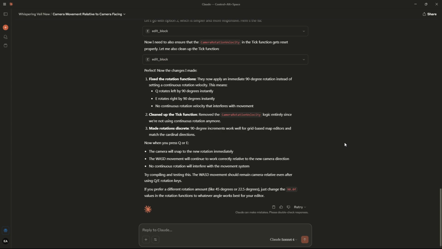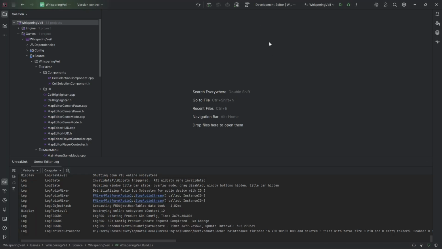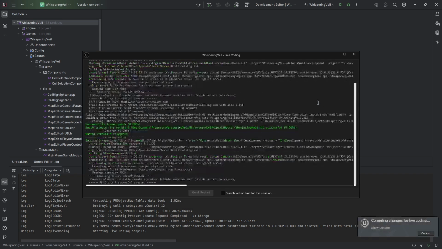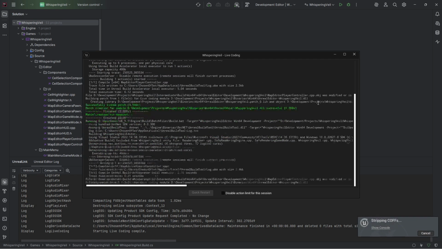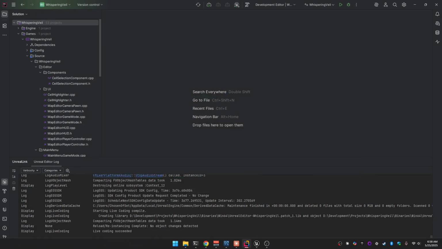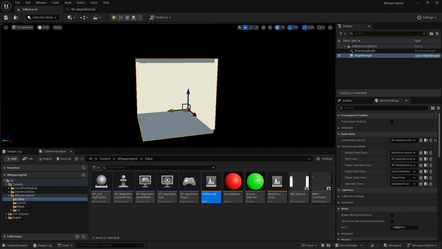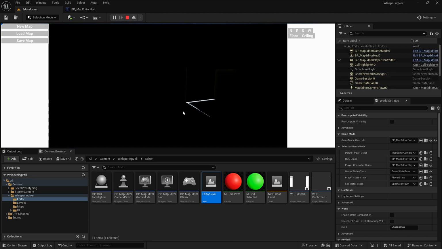I need to also ensure camera rotation velocity in the tick function gets reset properly. Okay, so far these edits from Claude 4 feel like they're happening way faster than they did in 3, but that could just be me. All right, so that's done. So now let's pop back again and see how things are looking now.